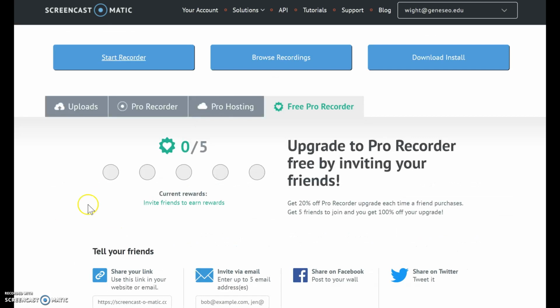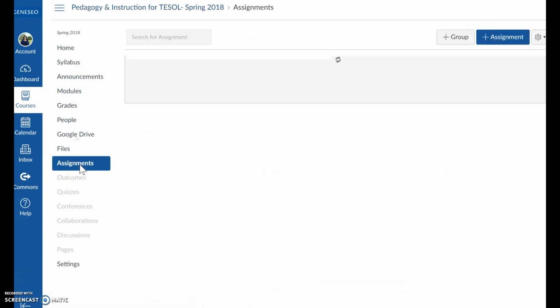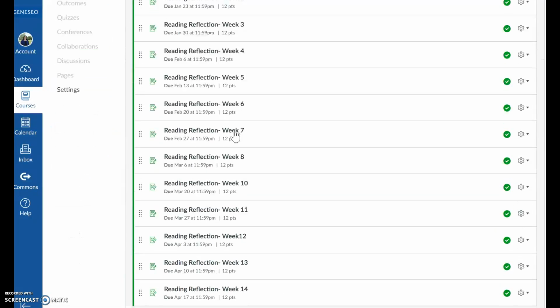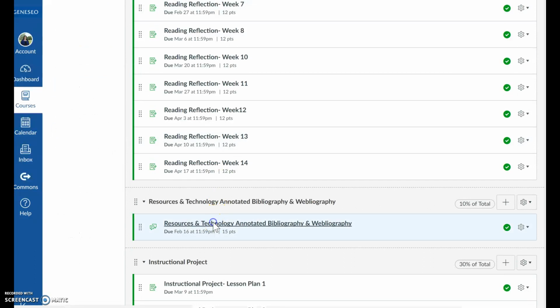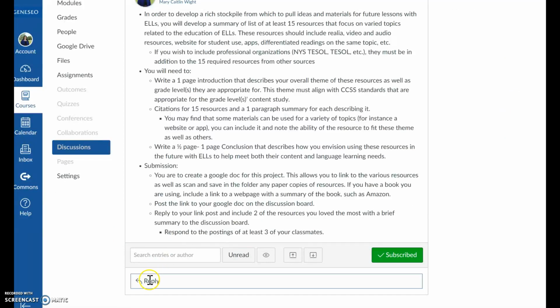So when you go to submit, we go back to Canvas, and it'll be linked in the module for that week, but also you can go to assignments and scroll down here as well. You'll see the explanation straight from the syllabus, and then we reply here. Let me know if you have any questions.